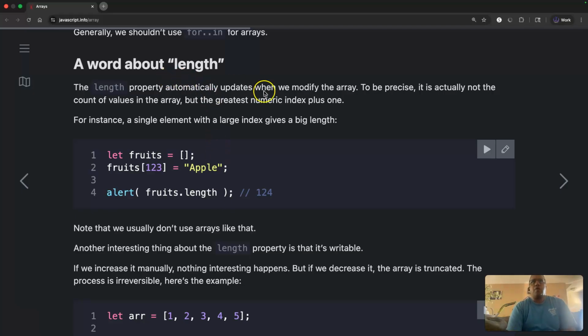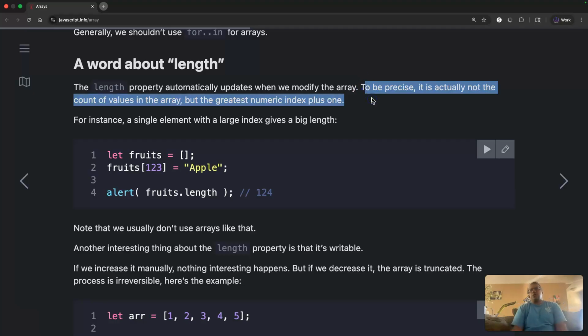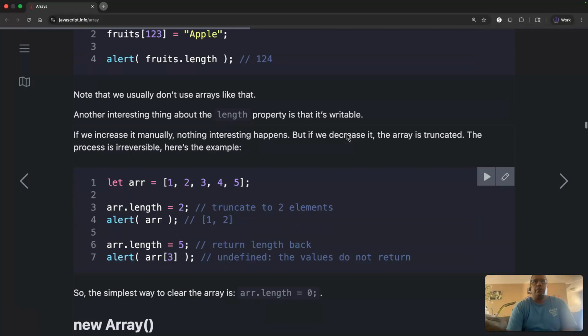The length property automatically updates. It's not actually the count of the values, but the greatest numeric index plus one. Okay, I mean, fine. Again, this is where you're getting into some weird territory. Is that really going to be an interview question? Oh, you're not getting the job because you said length is the number of values in the array. I say it's the number of values in the array. Okay, we can split hairs and talk about that. It's not, but whatever. Okay, fine.